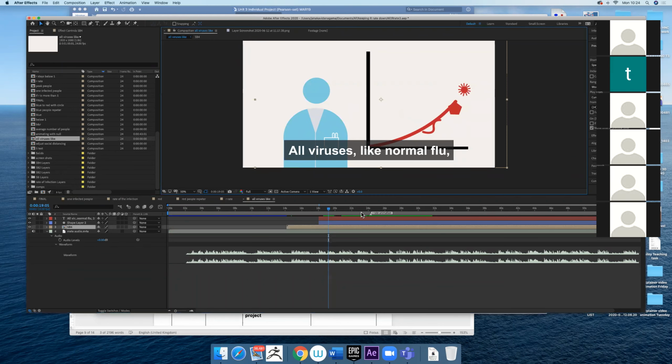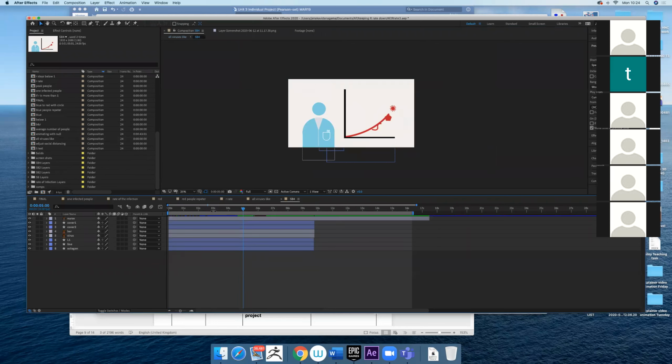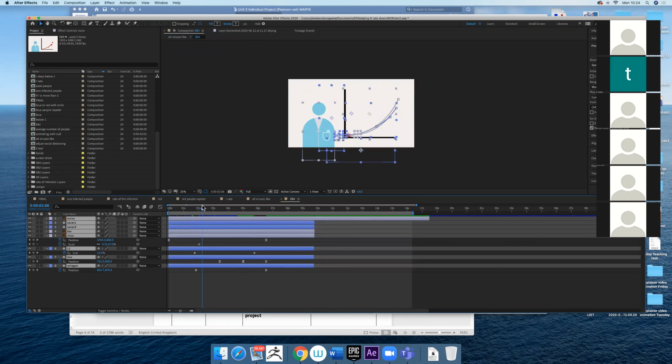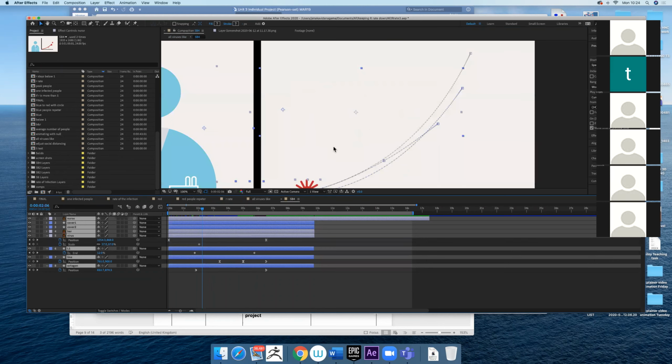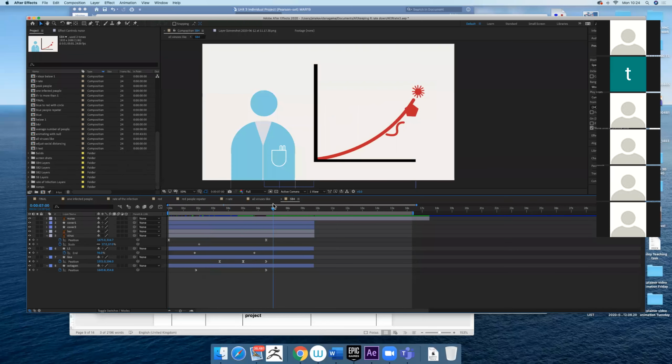In this graph, let me go to the graph. If I go here and select all, you can see these keyframes. Remember we went through the keyframes last week? Yes, this is what we practiced last week. These are different compositions that we create, and then we combine these different compositions to make this video. Exactly.